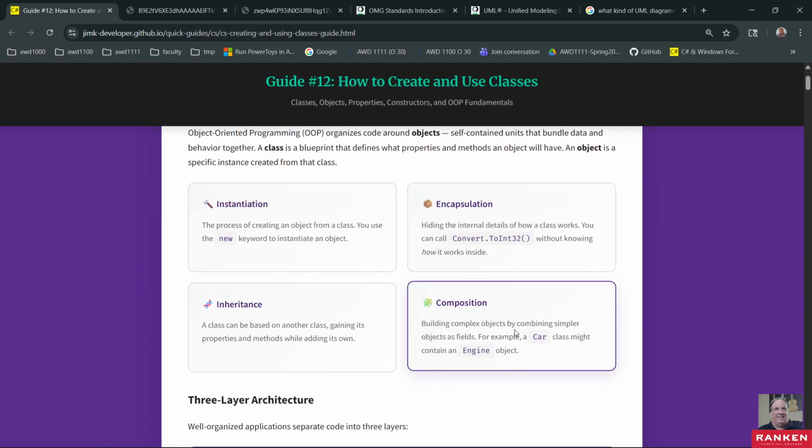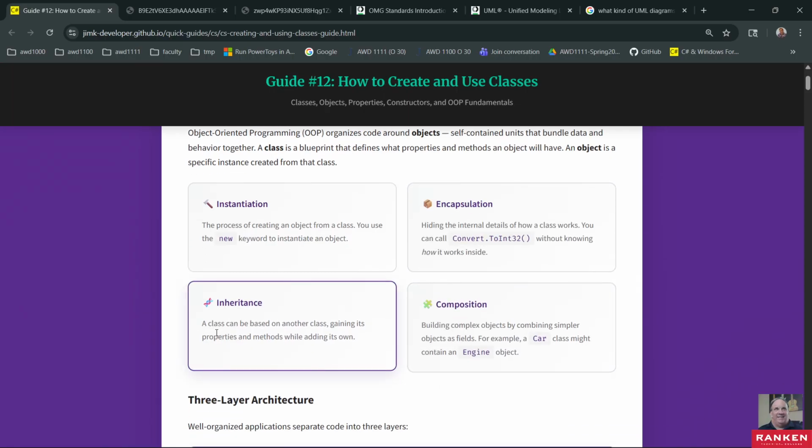And also we have what's called inheritance. Inheritance is when a class can be based on another class, gaining its properties and methods while adding its own. When a class inherits, and we'll learn how to inherit one class from another eventually, it's like in a real-world situation. Here, let me show you. I've got an example up here.